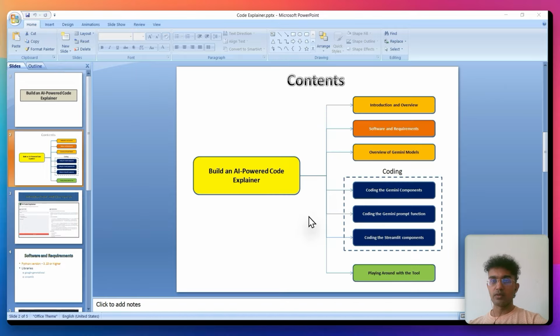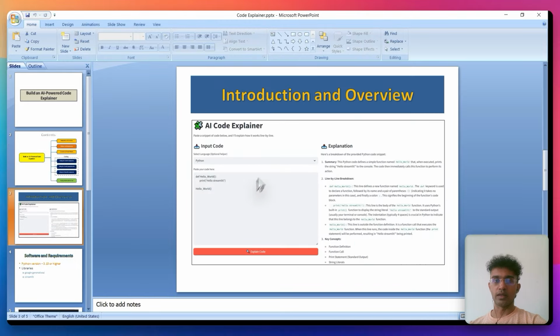Now let's have a look at the contents that we're going to cover. So the first thing is we get introduced to the tool and get an overview of what the tool is going to be. This is the way it's going to look. It's going to have a user interface that looks like this, with a section at the left hand side where you're basically going to be giving the code as the input, and then at the right hand side, you see it's going to be the explanation of the line by line breakdown of the code.